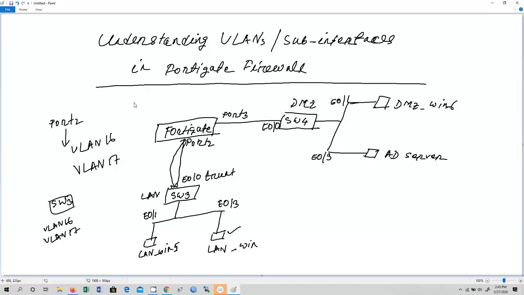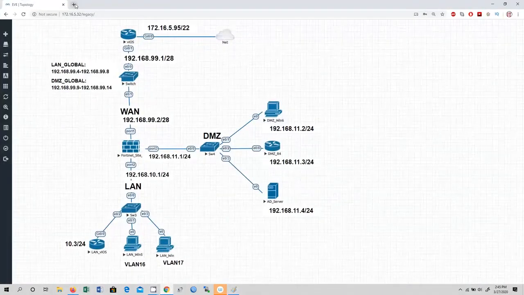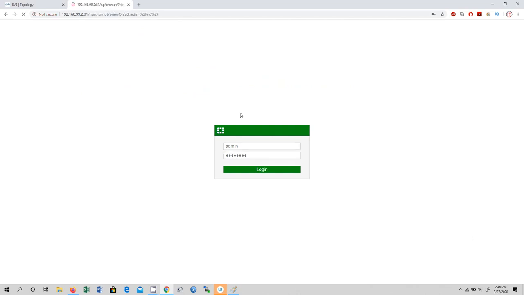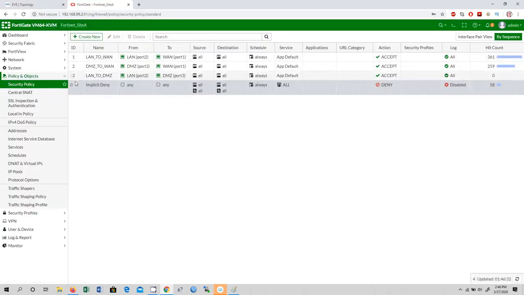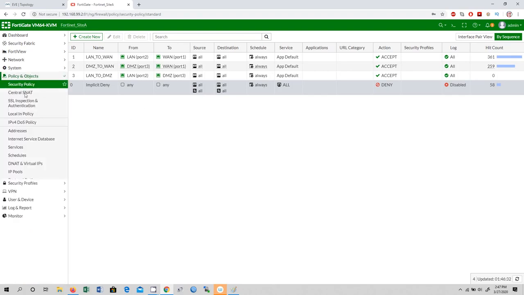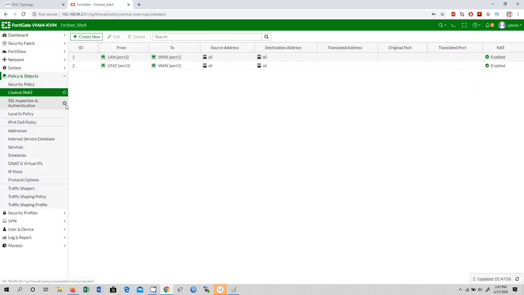Even in FortiGate firewall, we have to configure. I'm going to show you in FortiGate firewall. Go to Policy and Objects and Security Policy. As you can see, I haven't configured any security policies for VLANs or sub interfaces. And also I will show you the central SNAT. As you can see, I haven't configured NAT for sub interfaces on VLANs. So I will configure that in my next video.